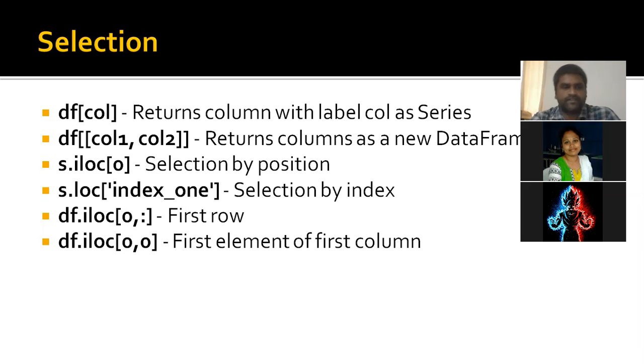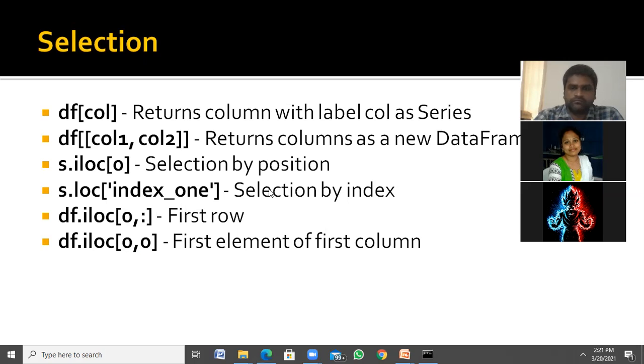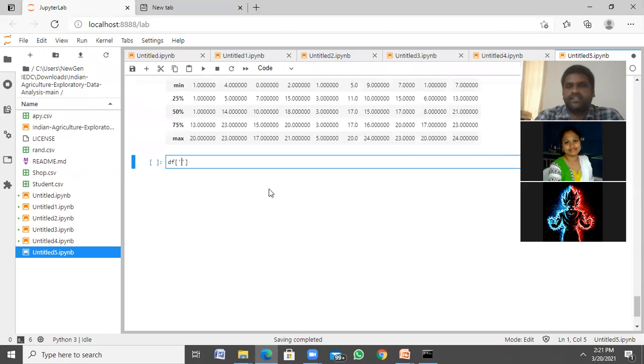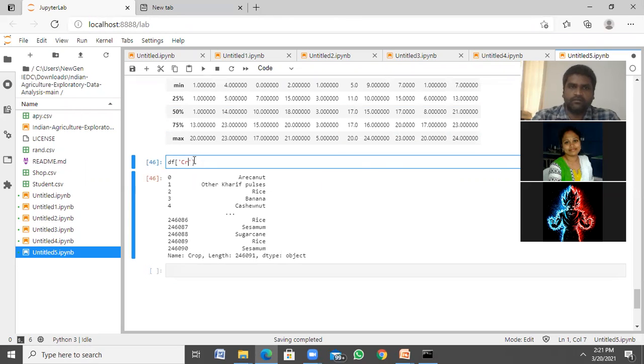So we will look at this df columns. First we are giving only the column name, that is crop. It shows the entire crop column of your agriculture analysis data set, the apy.csv file. See here, this is the crop. If I want district name, it shows only district names.